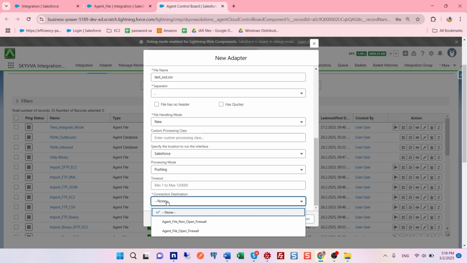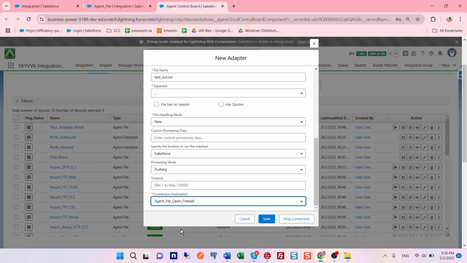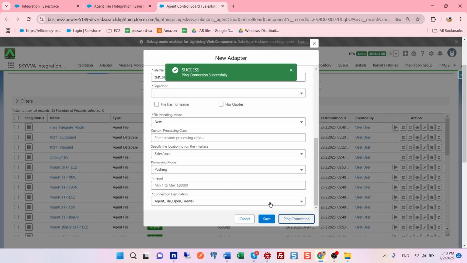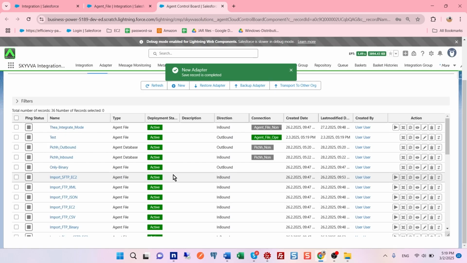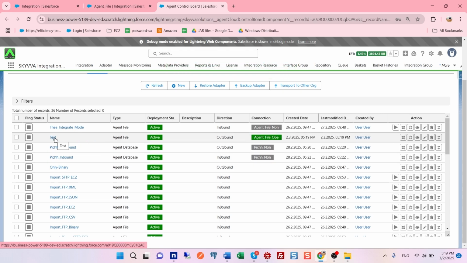Choose the connection destination you created. And then click on the Ping Connection button. After we ping the connection successfully, we can save the adapter. Our new adapter record has been saved successfully. Now we have an adapter configured for outbound direction to be used with an outbound interface.